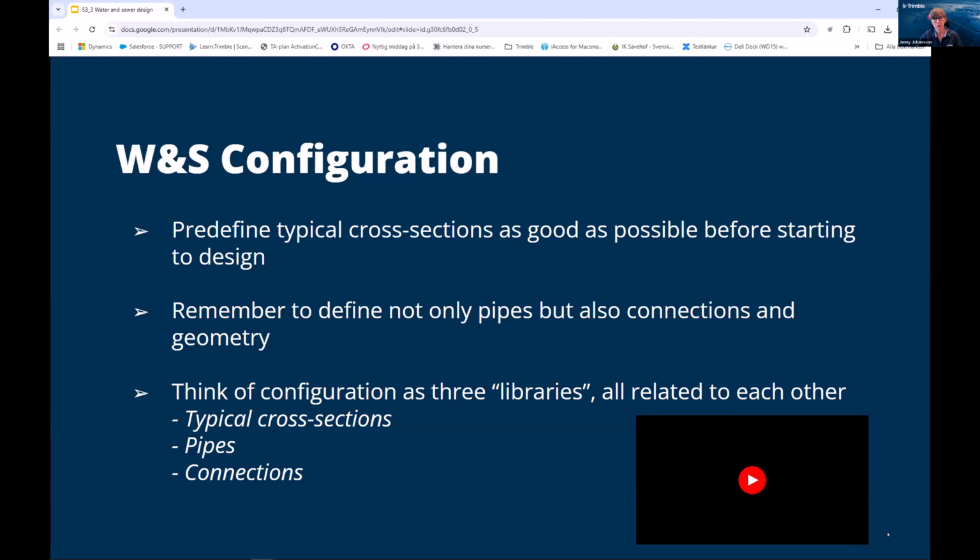My tip to you is that you always predefine these typical cross-sections as well as possible before starting the design. This will make your design so much easier, and you have a lot to gain by doing it like this. You can always go back to the configuration and create new typical cross-sections during the design, but remember to do as much as you possibly can in advance.